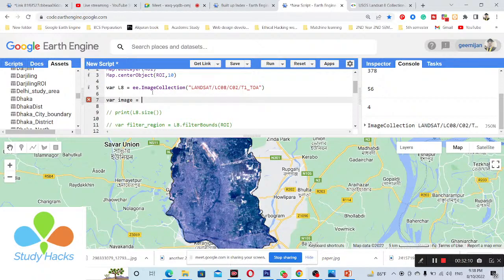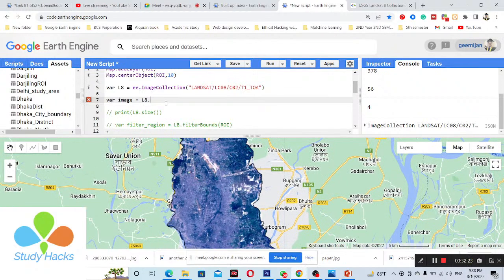functions: filter bounds, filter date, filter metadata, all of the things. So first of all I call my full collection. My full collection is the L8. This time I need only the images which are available for my region. So I use the filter bounds function, because I need the result for my specific area, and my area shapefile variable name is ry.